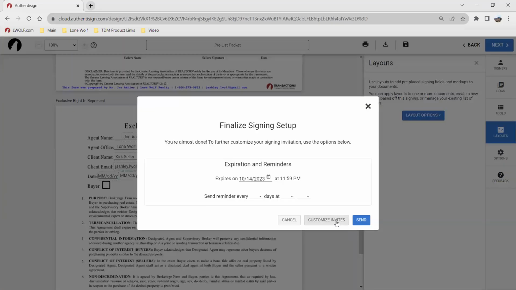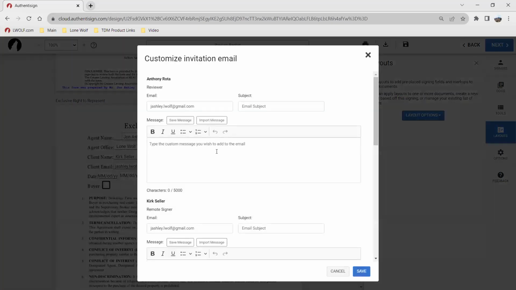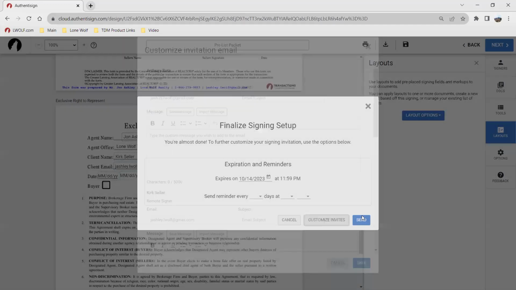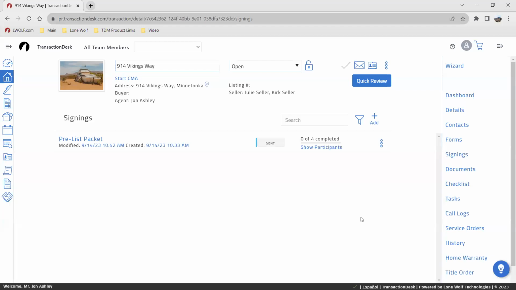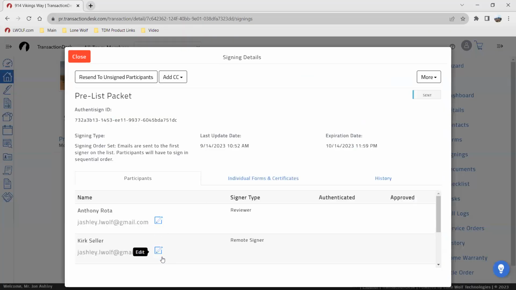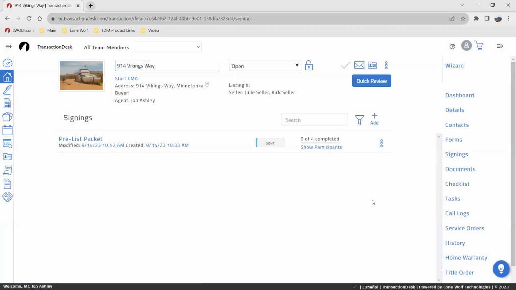Go ahead and hit next. You can customize the invite if you want it to have a special message. You're then going to hit send. After getting this sent out, you're going to be able to see it right here. You can show the participants. You can click on it to adjust email addresses if you'd like. And then you can even resend to unsigned participants or add a CC if you'd like to as well. All right, and that is the full e-sign on there.